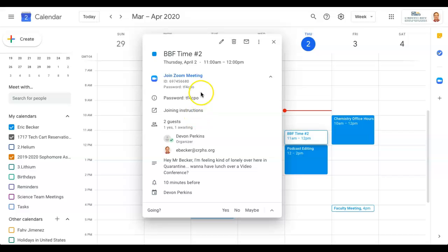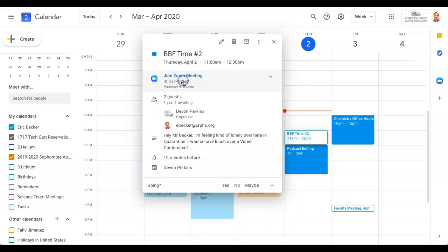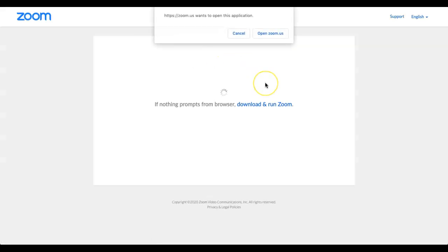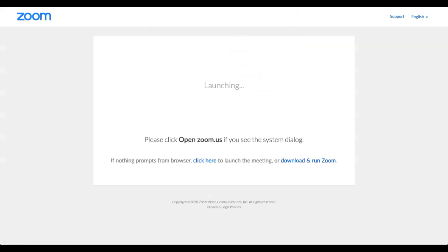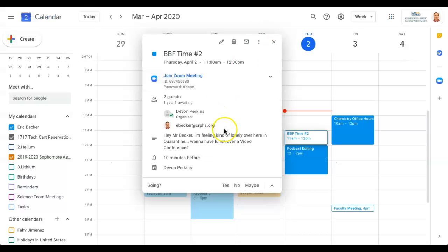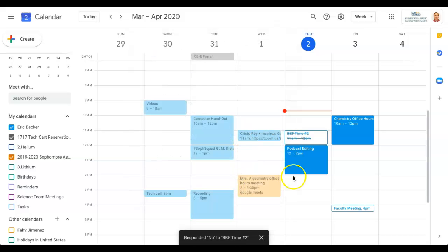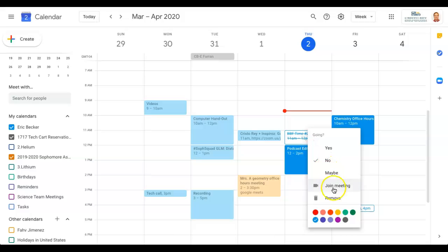Very interesting. As you see, teachers will use whatever video conferencing they utilize for office hours, and they're going to add the link. So just like that, here's another link. I click on this link, and boom, it's redirecting me, and it's going to take me directly to the Zoom meeting. And I do not want to join that meeting. Mr. Perkins, I'm sorry to say it one more time, we're not yet BFFs. So I am going to say no, and that crosses it out.